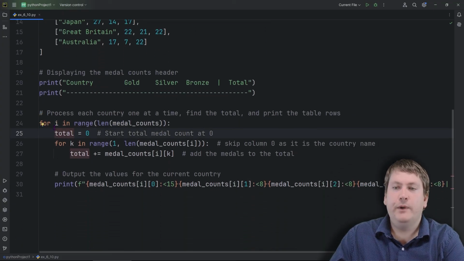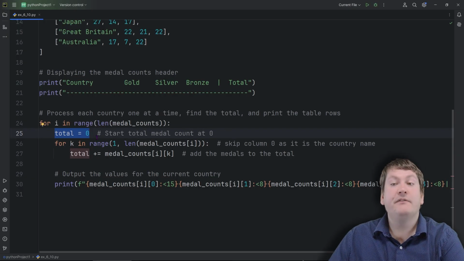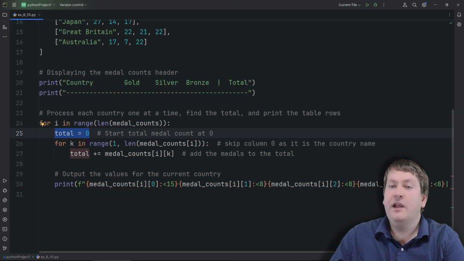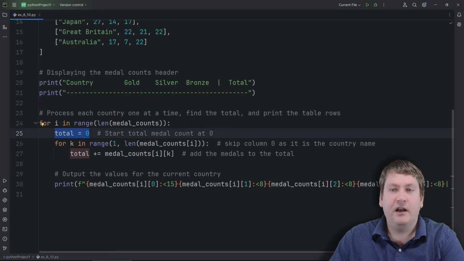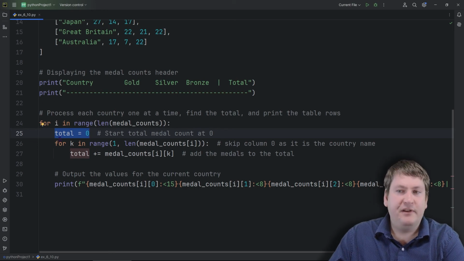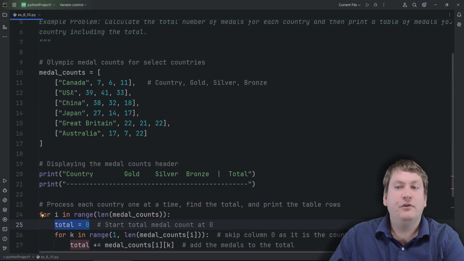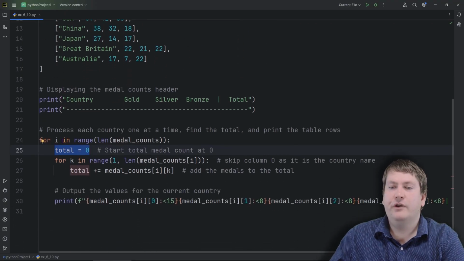Inside of this loop, we are setting total equal to 0. This is where we're going to keep track of the total for this country. It's important that this is in the for loop and not outside of it, because it needs to be reset for each country. Otherwise, the total would include the total for the last country.